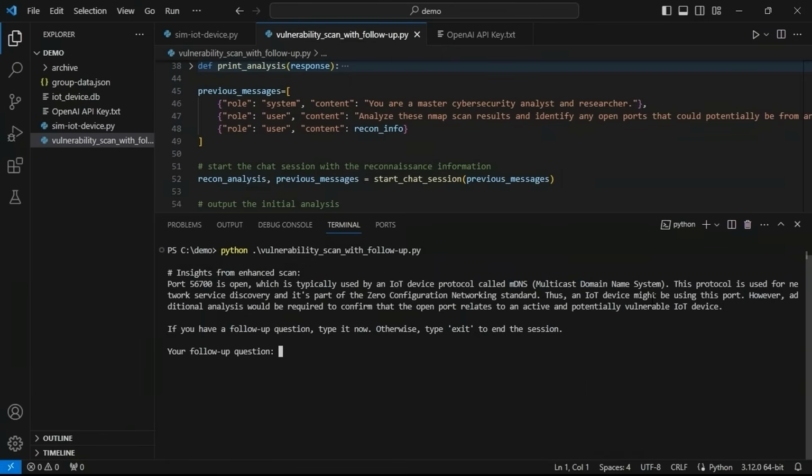Okay, so it indicates that yes, an IoT device might be using this port, but it does offer a caution that additional analysis is required to confirm that the open port is an active and potentially vulnerable IoT device. So now, let's tell it that we've determined that this API endpoint works, the /status endpoint, and ask it to recommend 5 more endpoints. So I've determined that this API endpoint works, and I provide the endpoint. So recommend 5 more endpoints I can try to interact with the device.